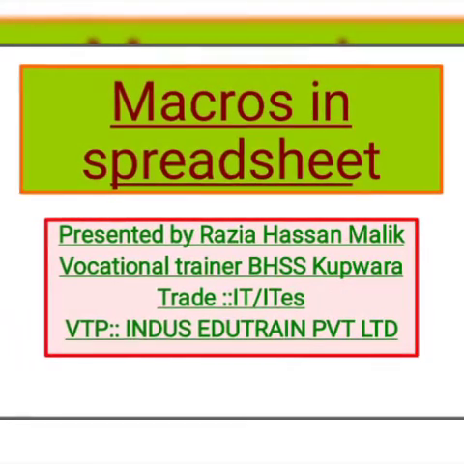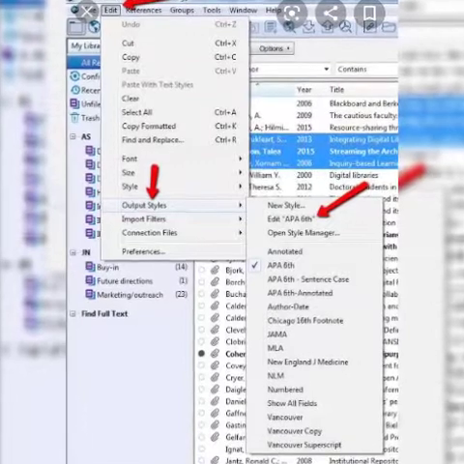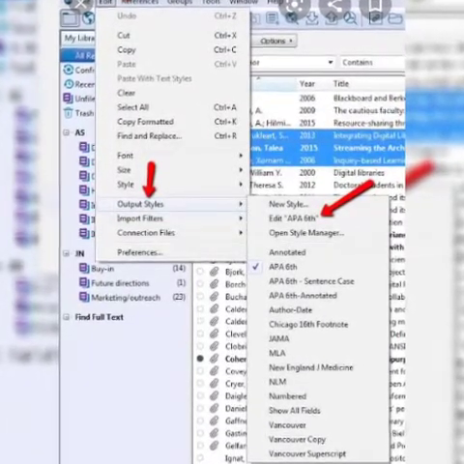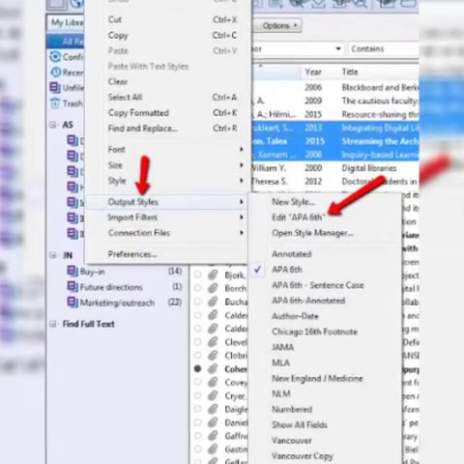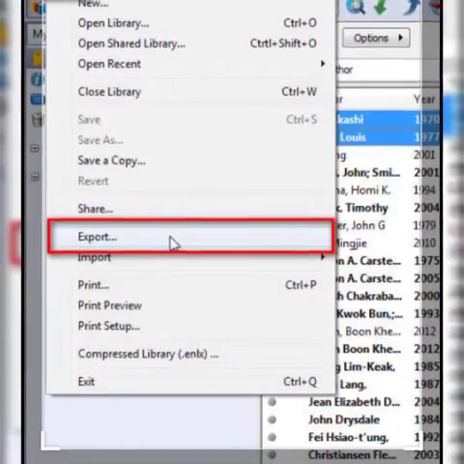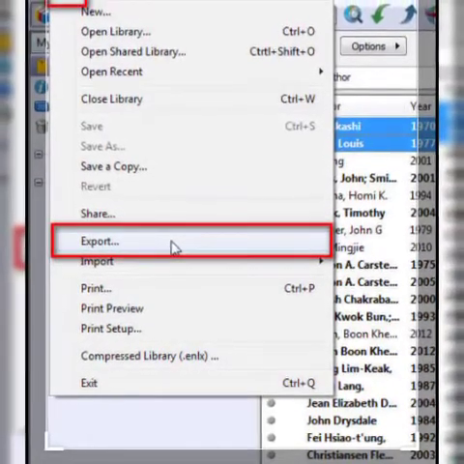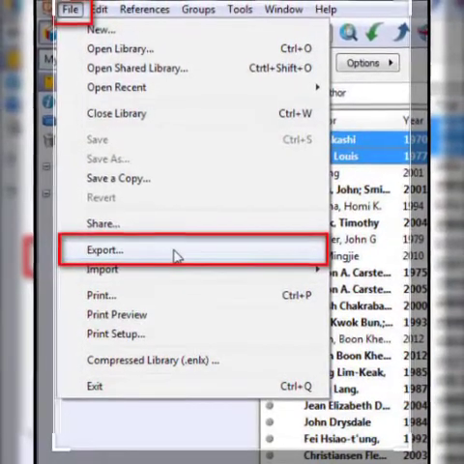My trade is ITeS. We'll continue our yesterday's unit, that is electronic spreadsheet, advanced electronic spreadsheet using LibreOffice Calc. And here we are starting a new chapter, that is how we can use macros in a spreadsheet. What is the use of macros in a spreadsheet?